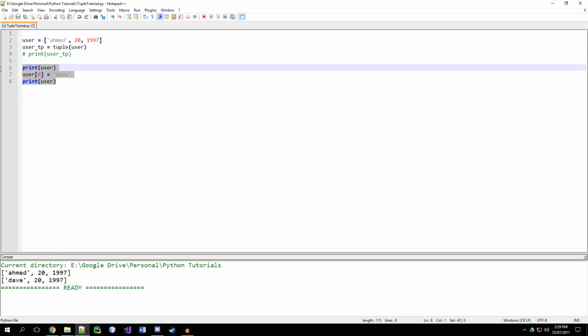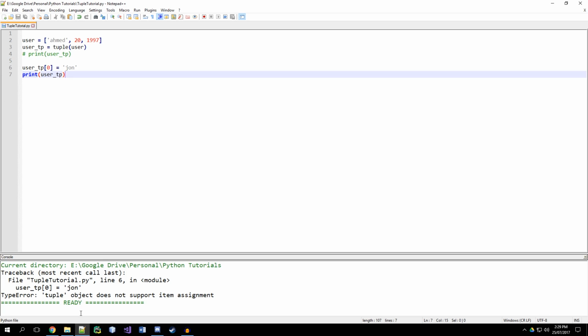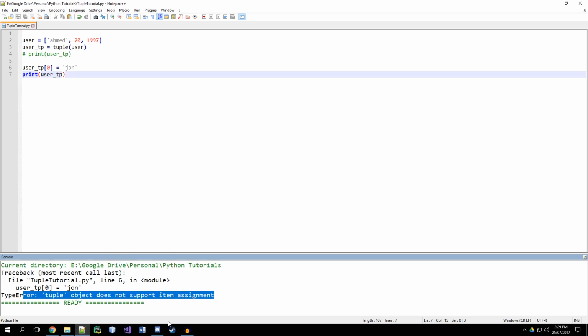Now let me try doing this with a tuple. So we go user_tp, and the first element equals, what's the name? John. Let's just do John. And if I go ahead and print the user_tp, I get an error: tuple object does not support item assignment. Basically, it's saying I cannot change its contents once it has been initialized.